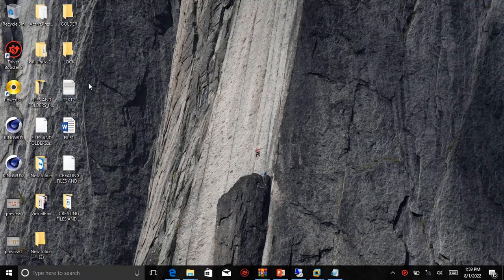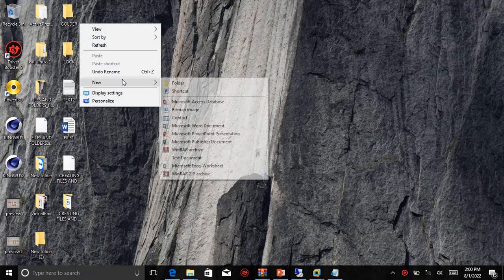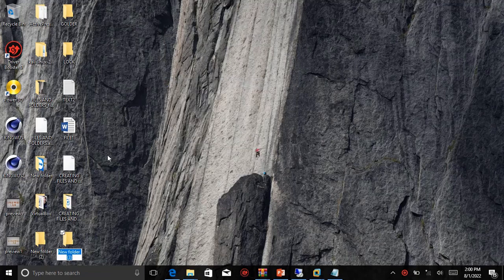Let's also see how to copy a folder or a file from one location to another location. So let's create one new folder. I'm going to right click on my desktop, select new, and go for a folder. So now this folder has been created, and I'm going to call this folder back.